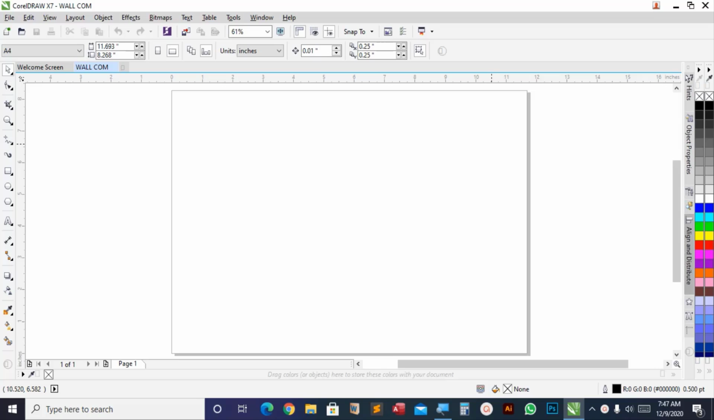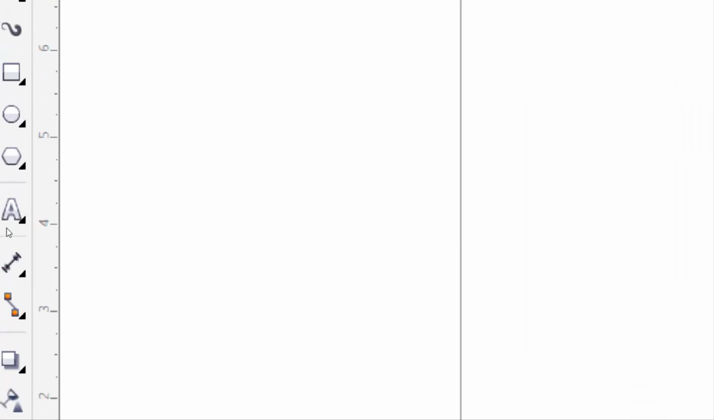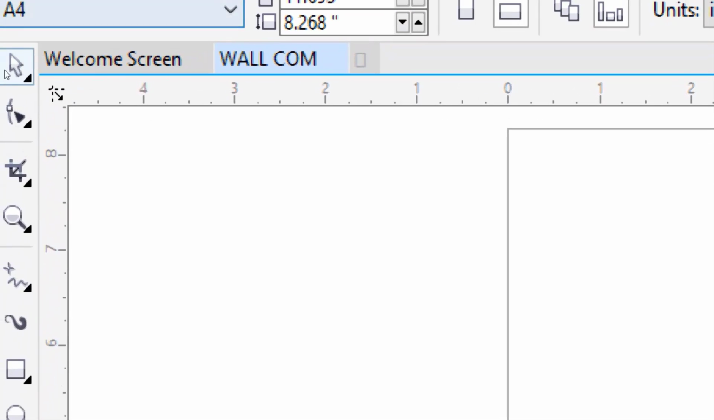Hello everyone, in this lecture I'm going to take you to the general interface of Corel Draw. So let's get started. Alright, so we have the tools right here that you can see. These are the tools we have right here. Alright, I hope you can see it very well.